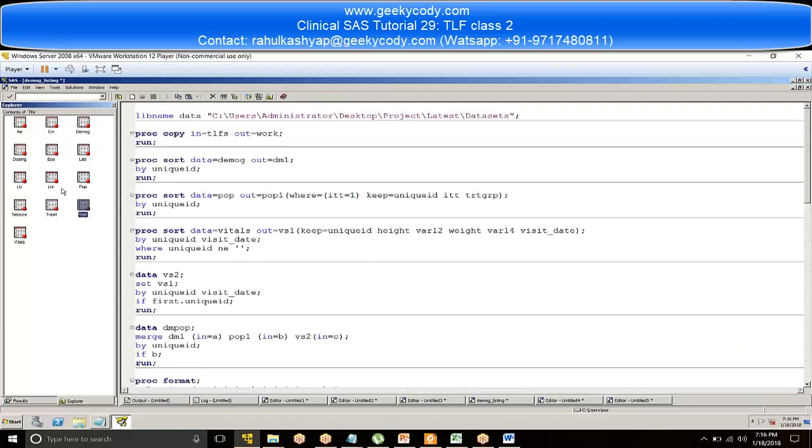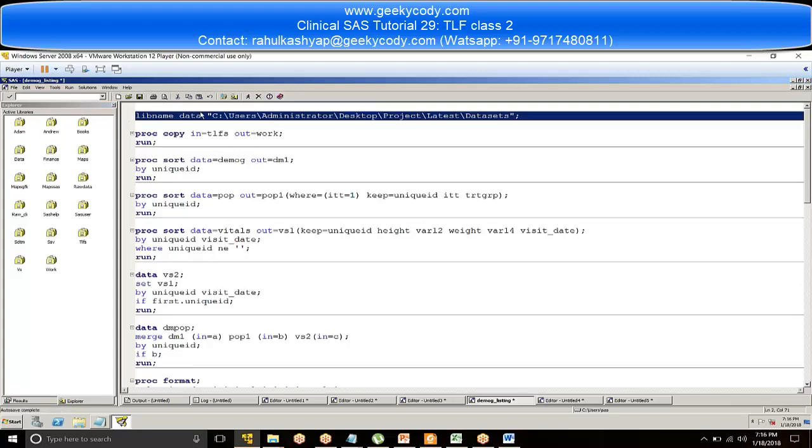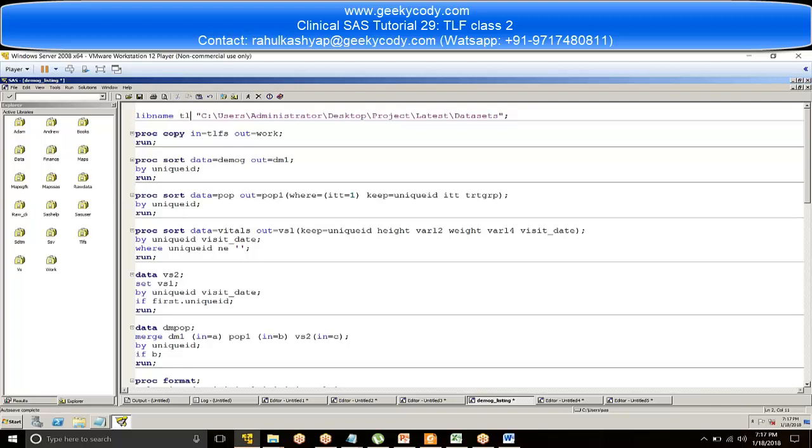First of all, from the TLFS library, whatever data sets are available, I'm copying all the data sets to the work library. First I used the libname statement and created a TLFS library, in which all the data sets were stored. After that, I'm applying proc copy, with in equal to TLFS and out equal to work. Once you select and run the program, all the data sets in the TLFS library will be stored in the work library.